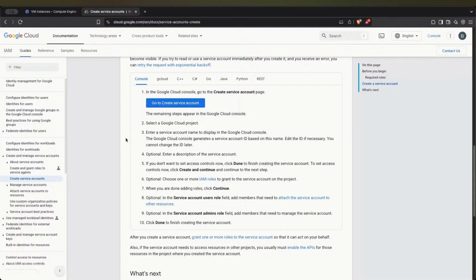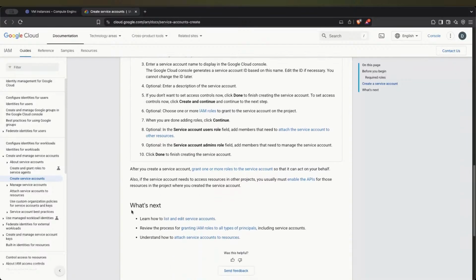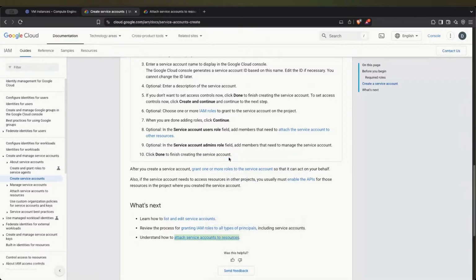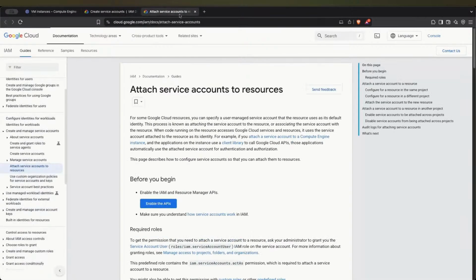But before executing these steps to create the service account, I will scroll down to the What's Next section, and I will right-click the link to understand how to attach service accounts to resources. I will switch to that document.